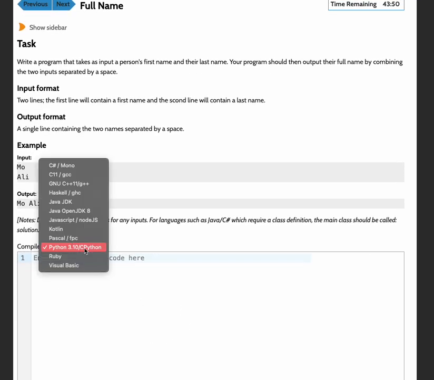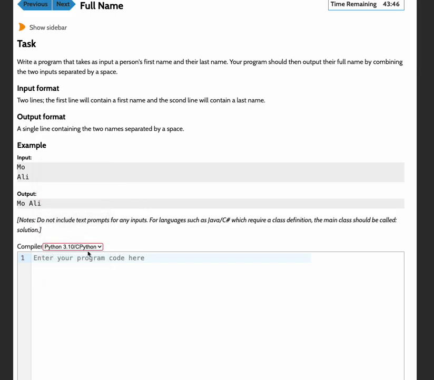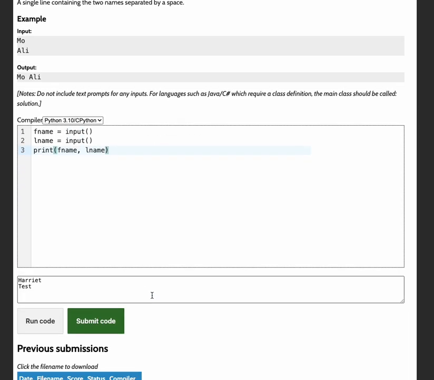So you can change your compiler to any of these languages. In this example, we're going to use Python. So we're going to say the first name is equal to input and the last name is equal to input. And then we're going to print first name, last name. Okay.